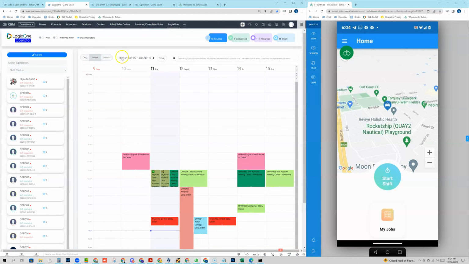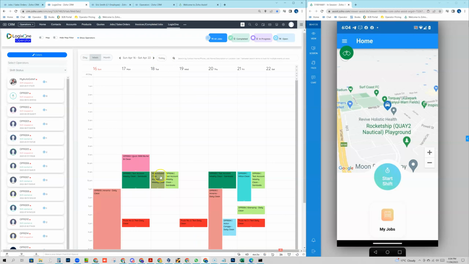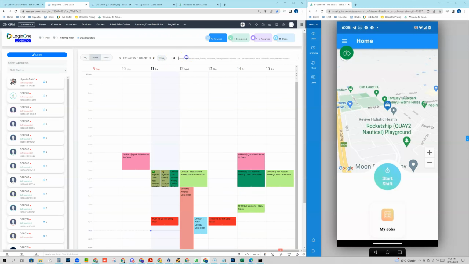You can see that we can change the weekday. So this is from Sunday to Saturday, the 15th. I can change those dates. So if I change those times, you'll see those jobs that are coming up, or I can just go quickly to today. And also I can search. So I can search by account, I can search by postcode. I can basically use anything that's contained in the job to find the job. So let's use the postcode 3000. Press enter, and we've still got those there.